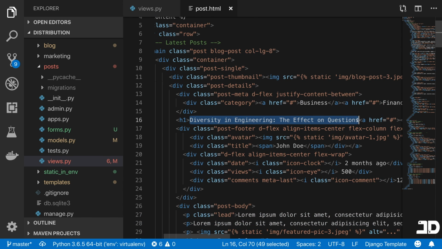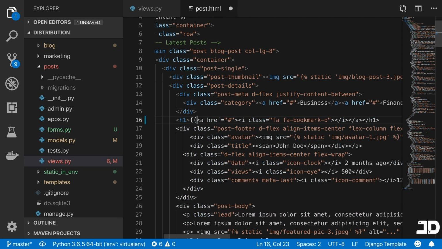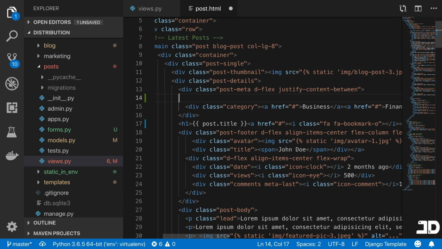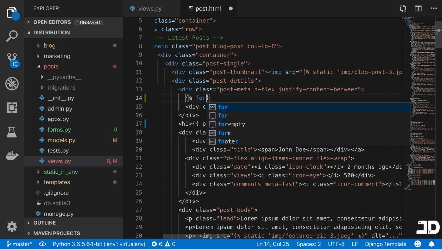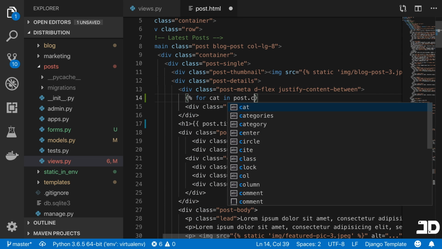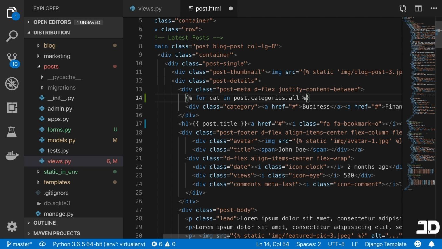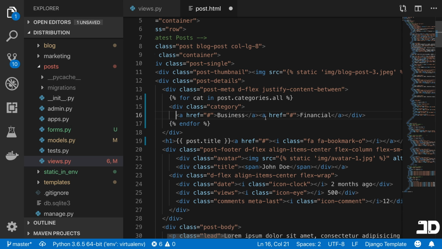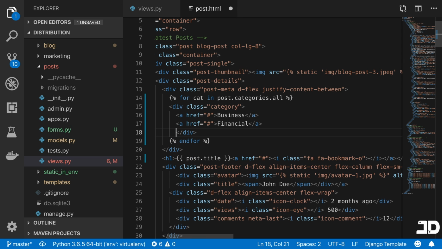So this h1 would be the actual title, so this will be post.title. Let's save that. Here we've got the category, so I'm also going to loop through those. So we'll say for cat in post.categories.all. Then we'll create one each time, so we'll say end for, and you can see that we're getting a div here which has the class of category, and then you've got 2 categories there.